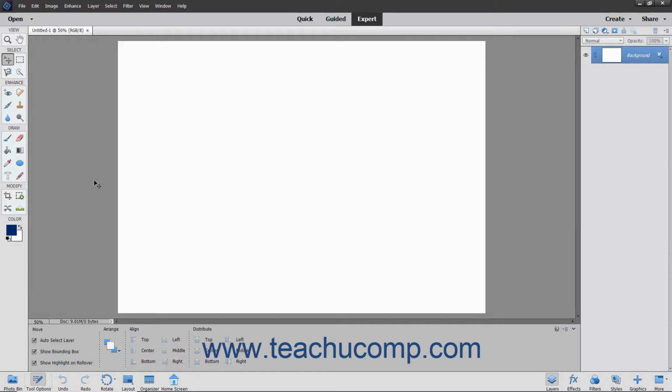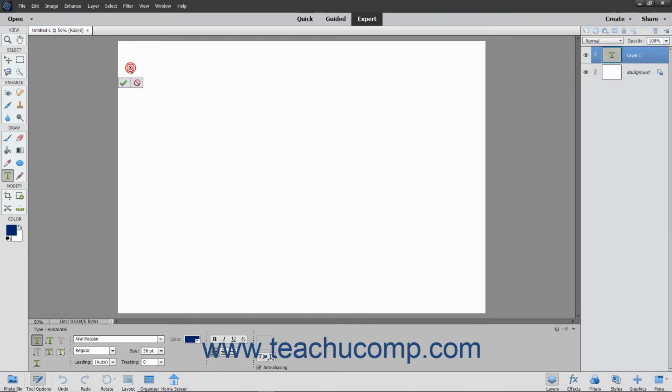To create a point type text layer, click the Type Tool button in the toolbox, and then click either the Horizontal Type tool or the Vertical Type tool button in the Tool Options bar. Your mouse pointer will then turn into an I-beam character when held over the image. This character marks the baseline of the text upon which the text will rest. Click into the image at the place where you want the text baseline to appear.